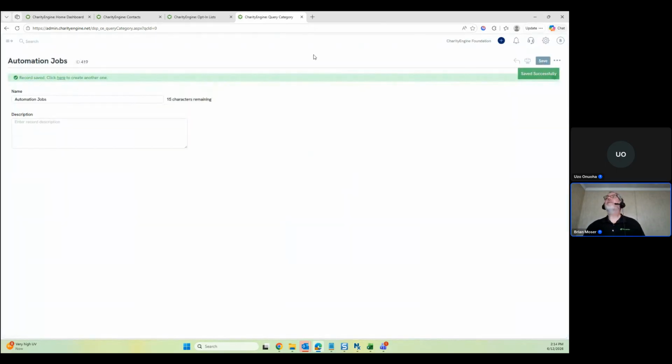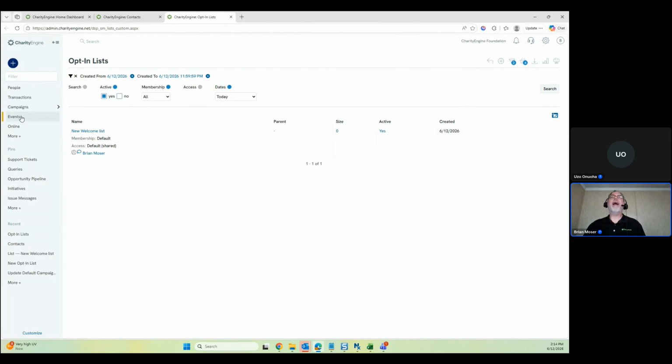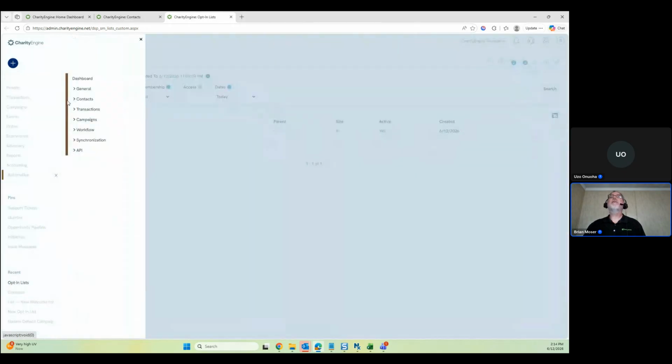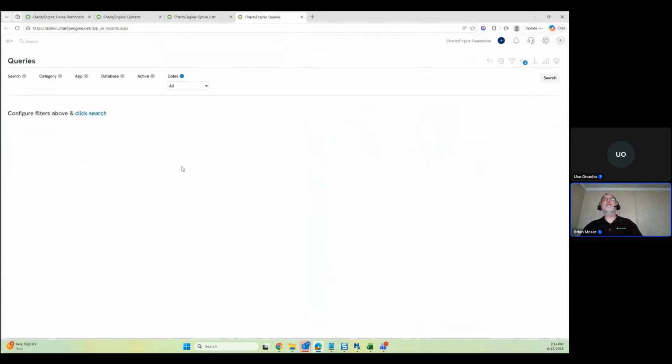And I'm going to save. Okay, great. That's it. So then when I go back to the query screen, I can land on the query screen and I can be like, give me my category, right? I'm looking for all my automation jobs, right? Well, I guess I have to save it with the automation category, right? Very good, Brian. Excellent. Okay, here we go.